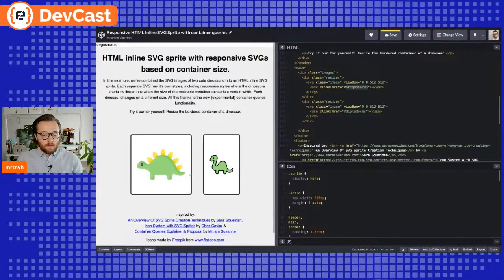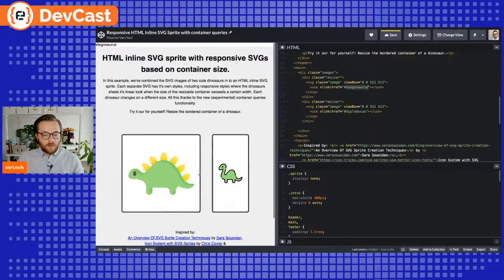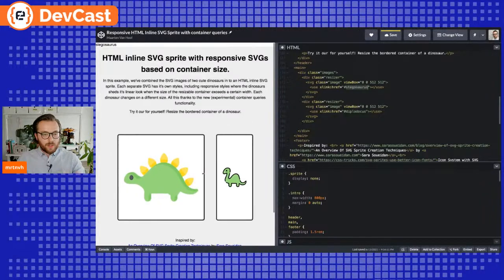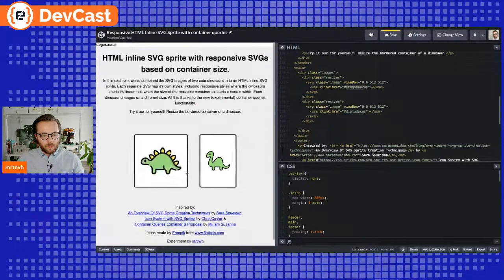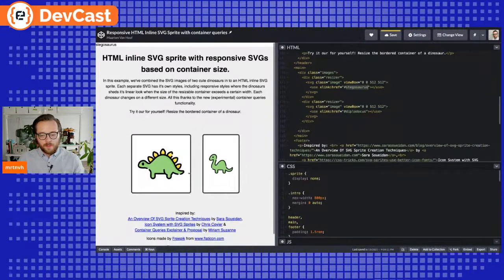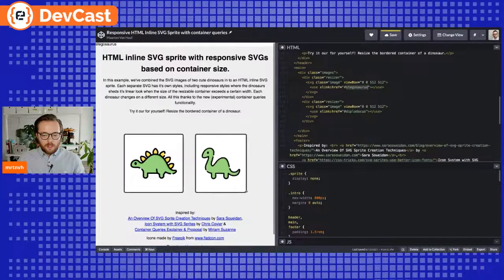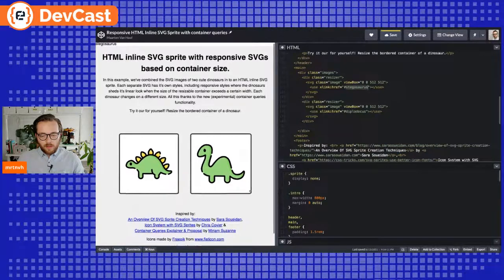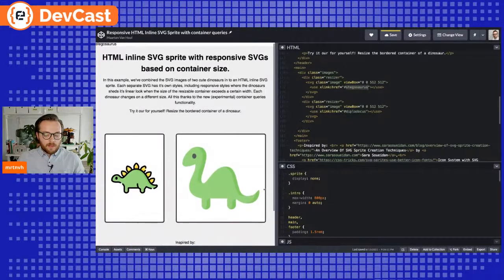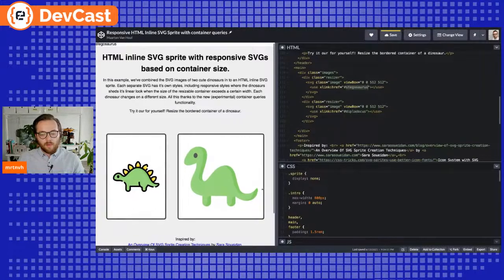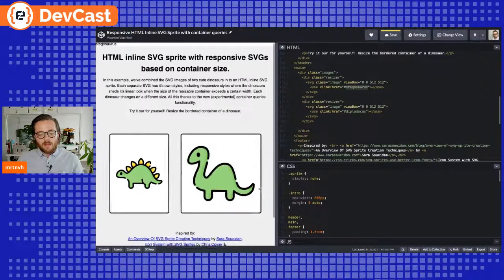And when I enlarge the container, you can see from a certain threshold, it loses the border. It gets restyled according to the available space. I can do the same thing with the Diplodocus, but the Diplodocus maybe has another breakpoint where it should lose its styles.